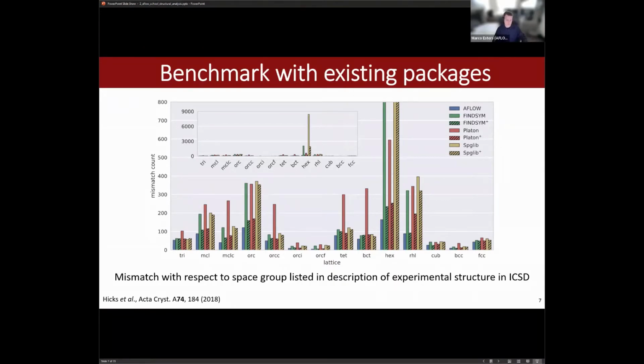And we see that there's especially a huge mismatch with the hexagonal structures. Here for FindSim and SPGlib, we can't even fit that on this graph. You see here the inset. So what was tried afterwards is we tried to optimize the tolerance, or find a different tolerance, for the other packages, and it did improve somewhat, but it still does not go anywhere close to what AFLOW can do.